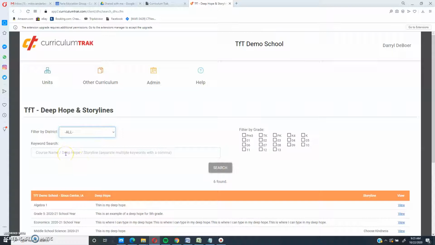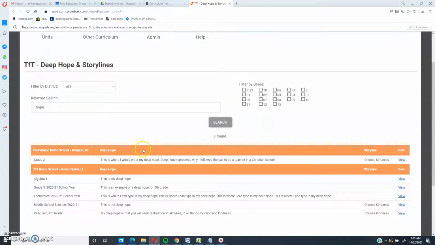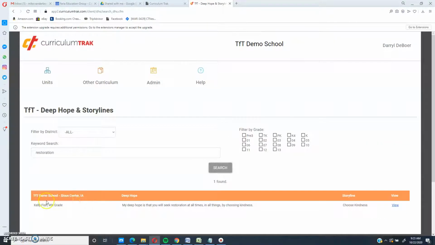do a search. So maybe I'm looking for grade 5. So I could search by keyword. Notice it has 5th grade, and I guess this is what it's searching against is the title. Let's just type in the word, maybe restoration we want to look for. So if I click on the word restoration, notice it brings up this deep hope and storyline.